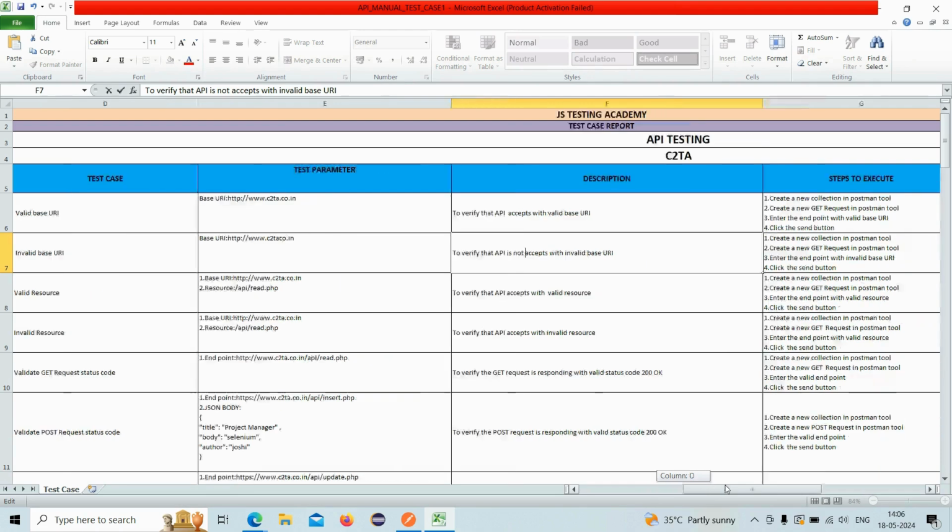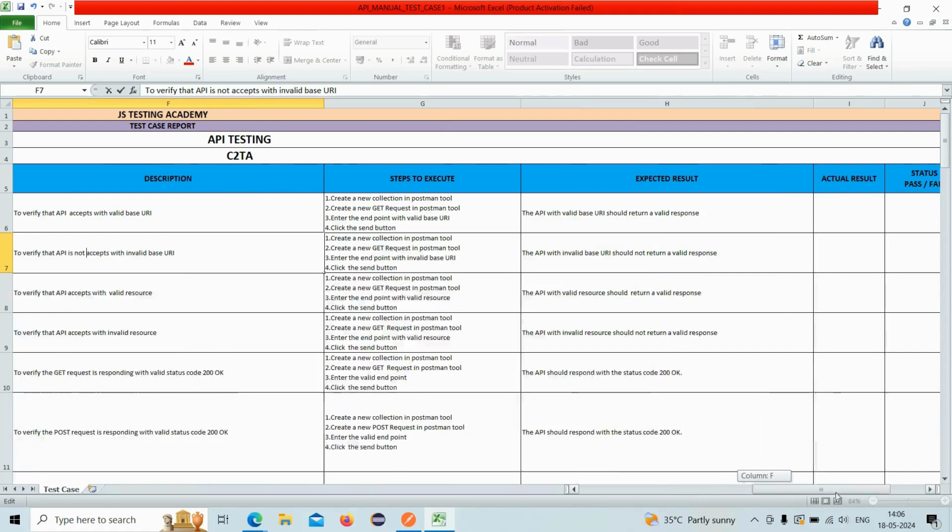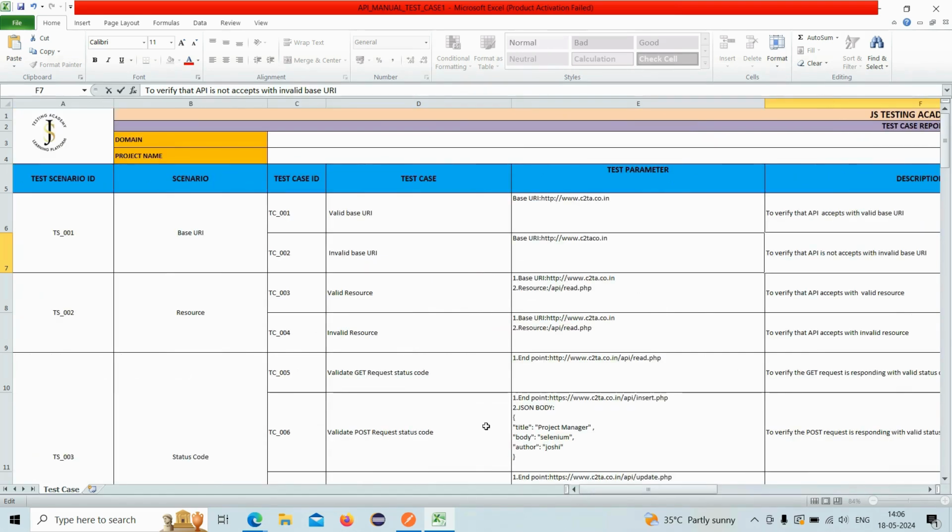And what are the steps I need to give? Create a new collection in Postman, create a new GET request in the Postman tool, enter the endpoint with a valid base URI, and click the submit button. Same for the invalid base URI: enter the invalid base URI. The expected result is that the API with the valid one should return a valid response, and the other should not respond with a valid response. This is the first test case. Two test cases I've written for this API manual testing.